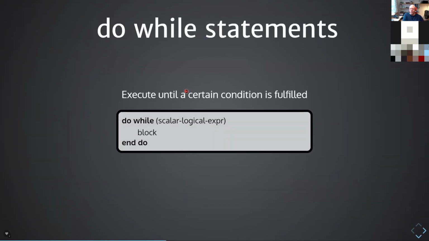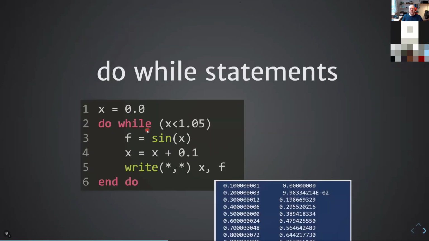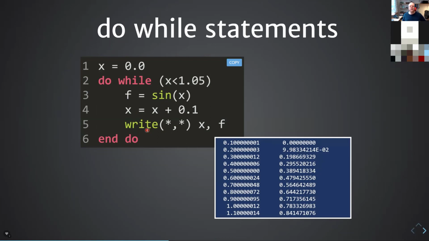It's also possible to have an iteration with a condition. That statement is called do while. Then you have a logical expression which is evaluated every loop. If that evaluation is true, it will continue to execute the statements inside. That is typical when you want to iterate something until some limit is reached.